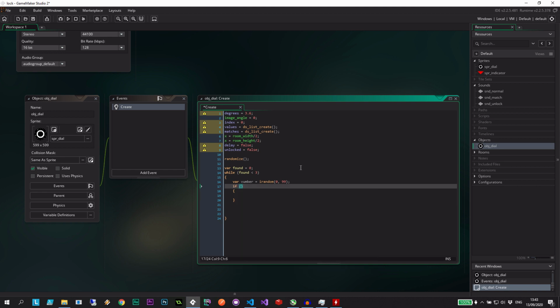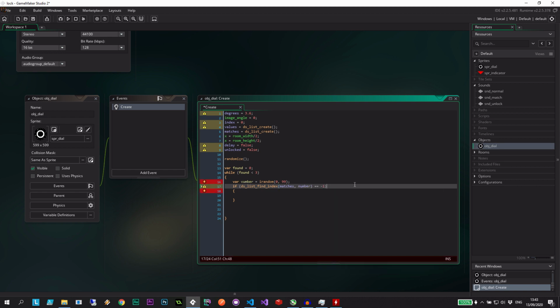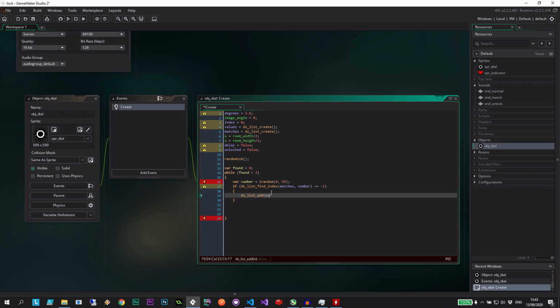And here we're going to say if ds list find index matches number equals -1. If it's -1, therefore not found already in the matches list, then I'm going to say ds list add to the matches list at the position number. Let's actually change this to n. That's nice. Shorthand over there. Also, if found plus, that means that we've found a value that's suitable for our correct set.